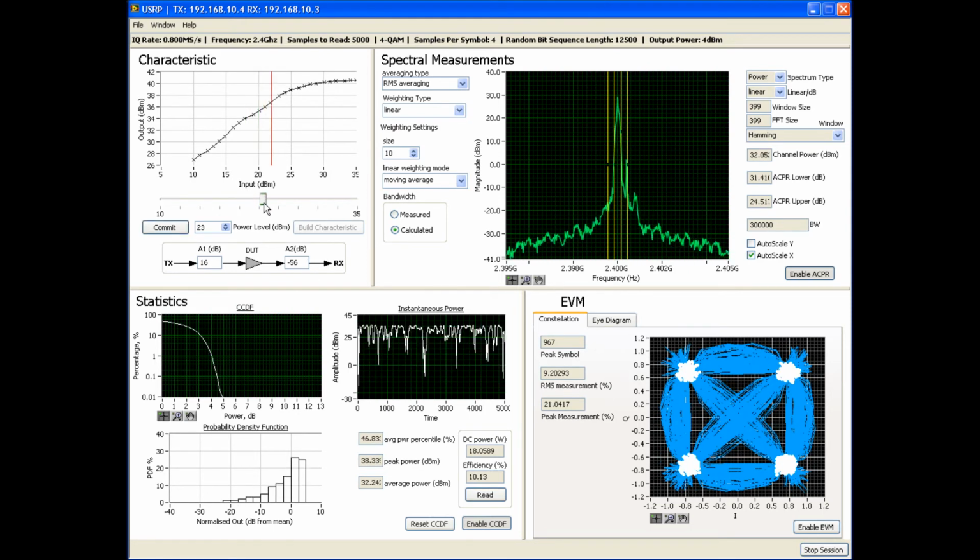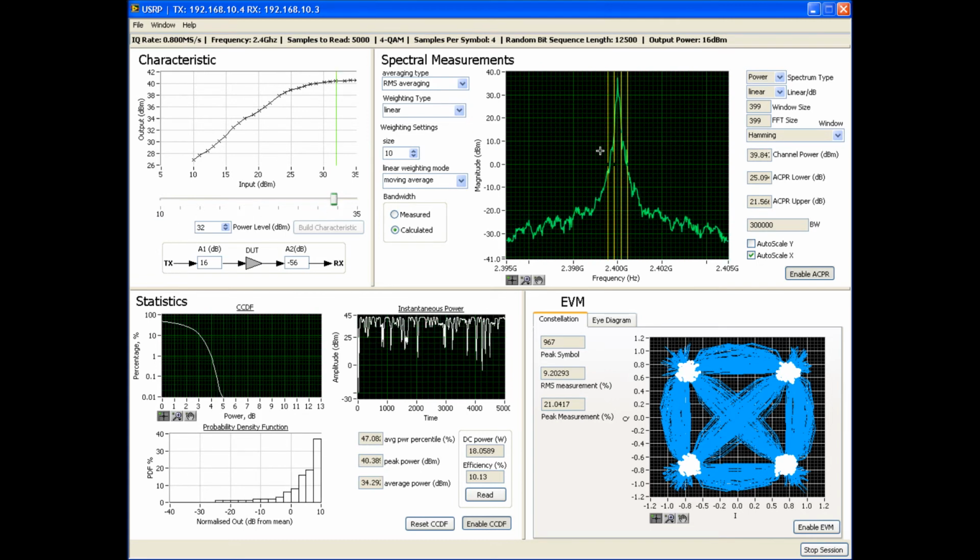Finally, let's increase the input power to push the amplifier into this compression region. The first thing we notice is that significant spectral regrowth occurs and our adjacent channel power ratios drop. If we read the efficiency of our power amplifier, this is now greatly improved, however.